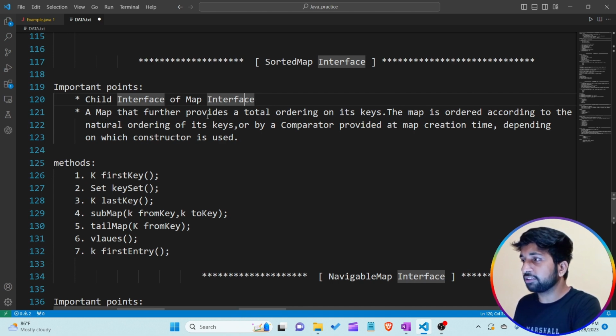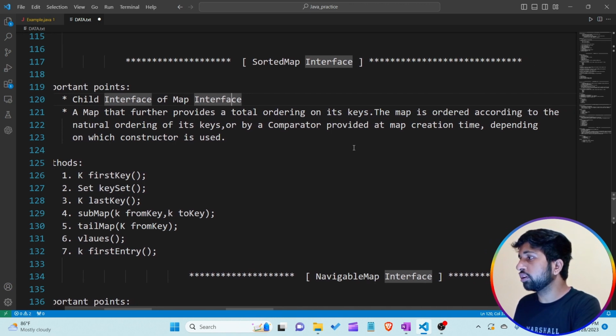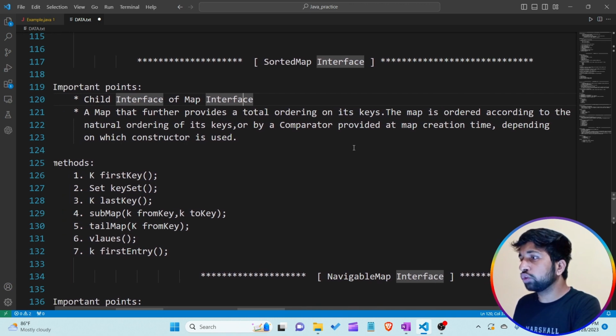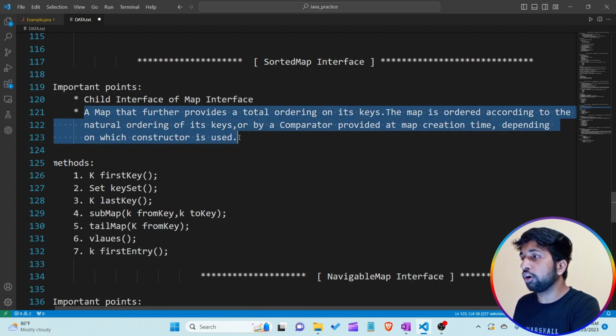A map that further provides a total ordering on its keys. The map is ordered according to the natural ordering of its keys or by a comparator provided at map creation time, depending on which constructor is used. Understand, this is a very important point about the SortedMap interface.